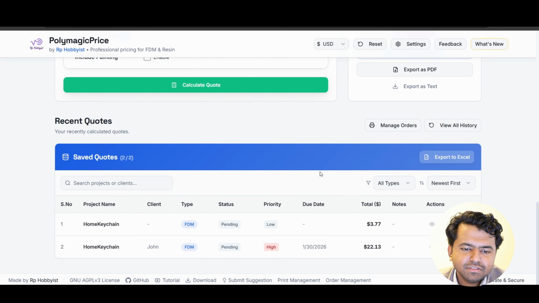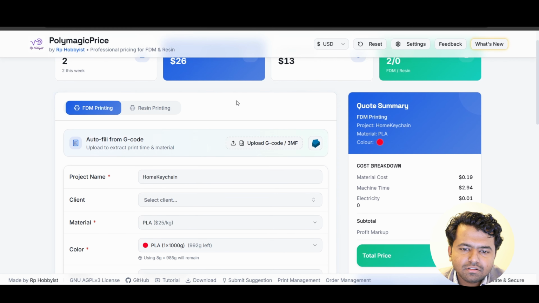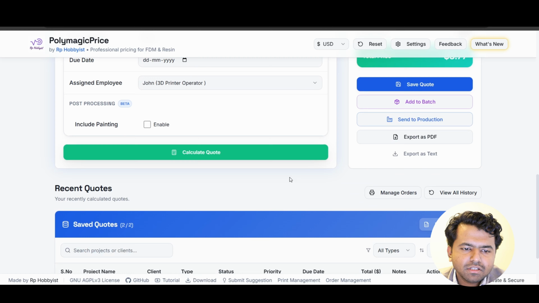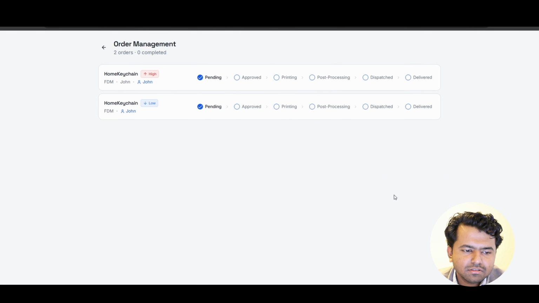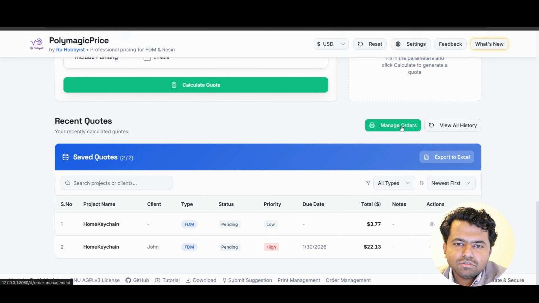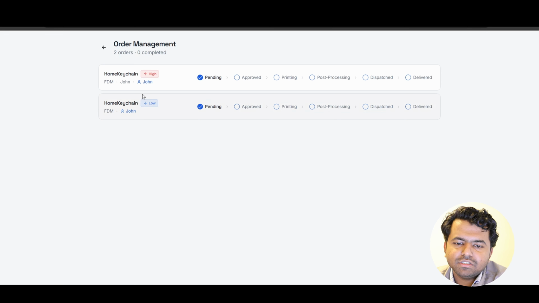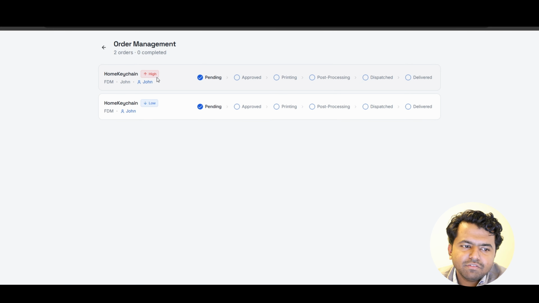So you can see here. Okay. So now let's go to manage orders. Come to manage orders. Now you can see I have two orders separately. One is low priority, one is high priority. So here the high priority orders will always be at the topmost, the low priority will be at the bottom, and the medium will be in the middle. You can see who is responsible for this job also.